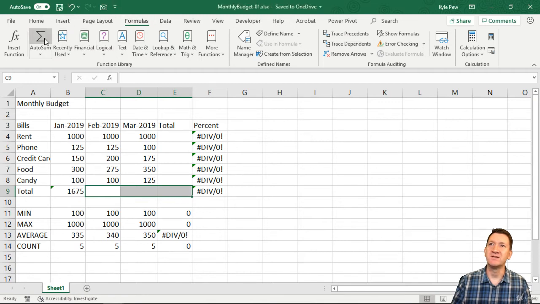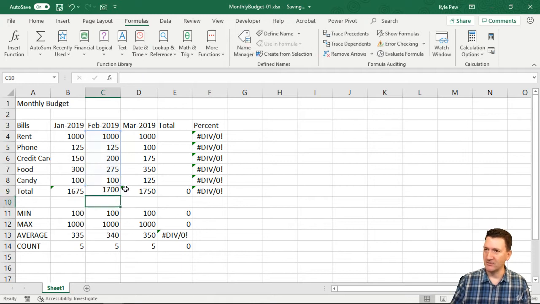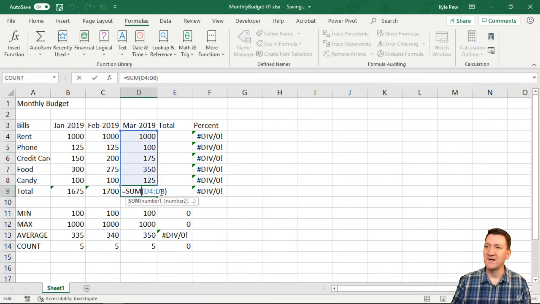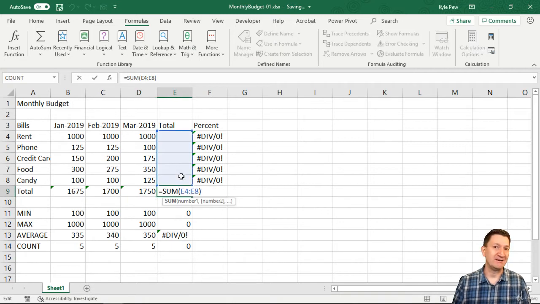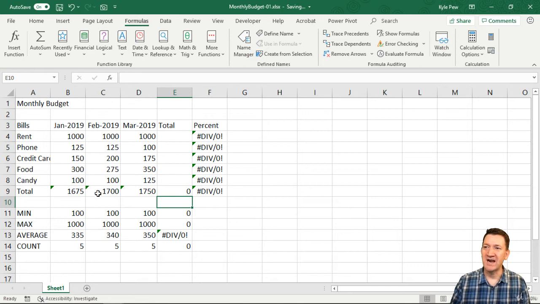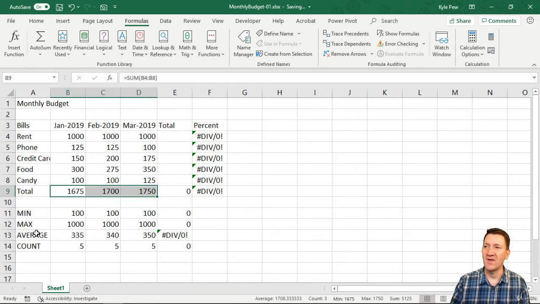Again, formulas, auto sum. Look at that, 1700, 1750, there's my 0, there's no cells right there. Let's just confirm this. C4 to C8 looks great. D4 to D8, great. And I'll double click E4 to E8. Look at that, auto sum does it all for me. I got those errors in there. That's all right, that's adjacent cells, I'll just ignore that.